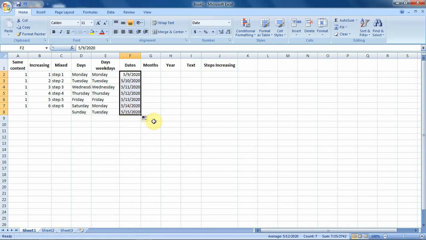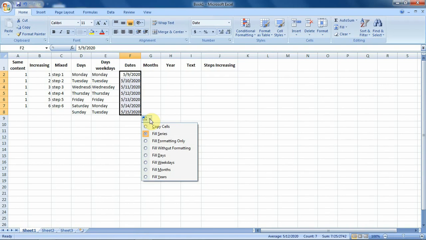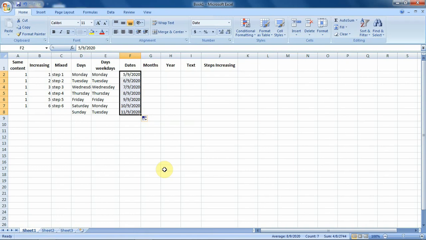So to do that, we use this autofill feature. Click on it. Then, as you can see down here, we have option to change months. So we click on fill months. We click on it. So when you click, you see now we have May 9th, June 9th, and so on.